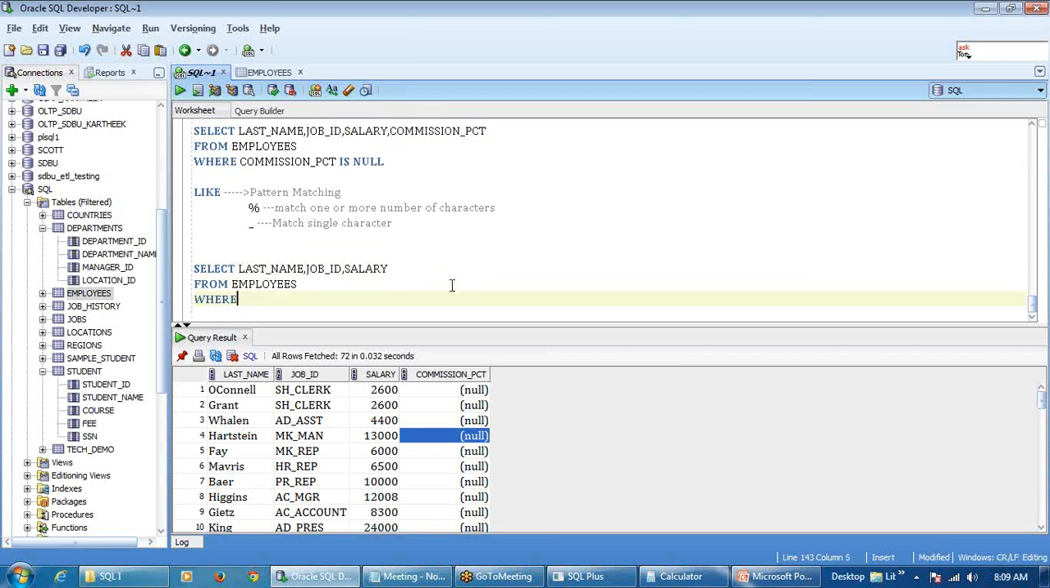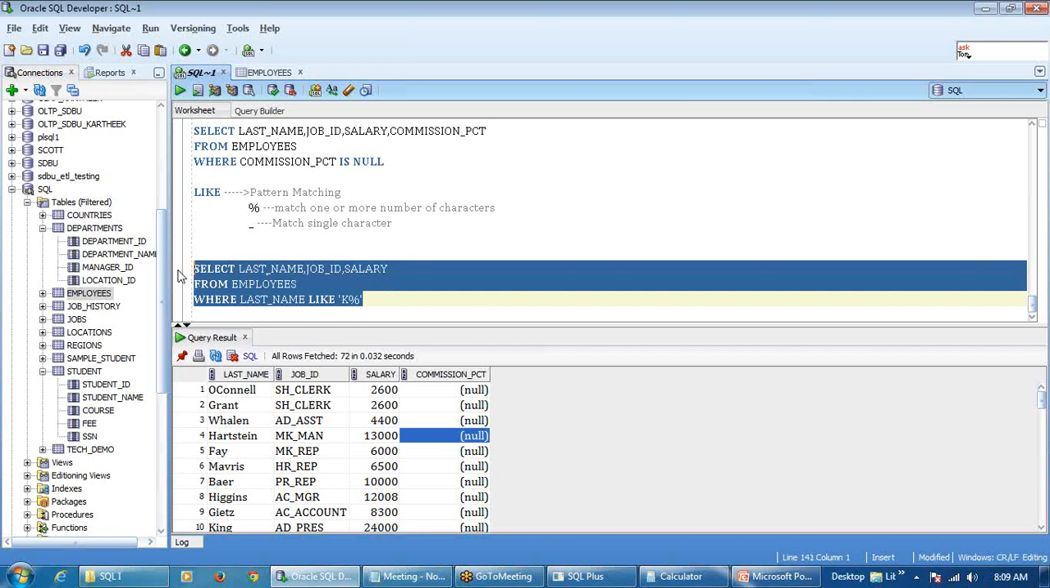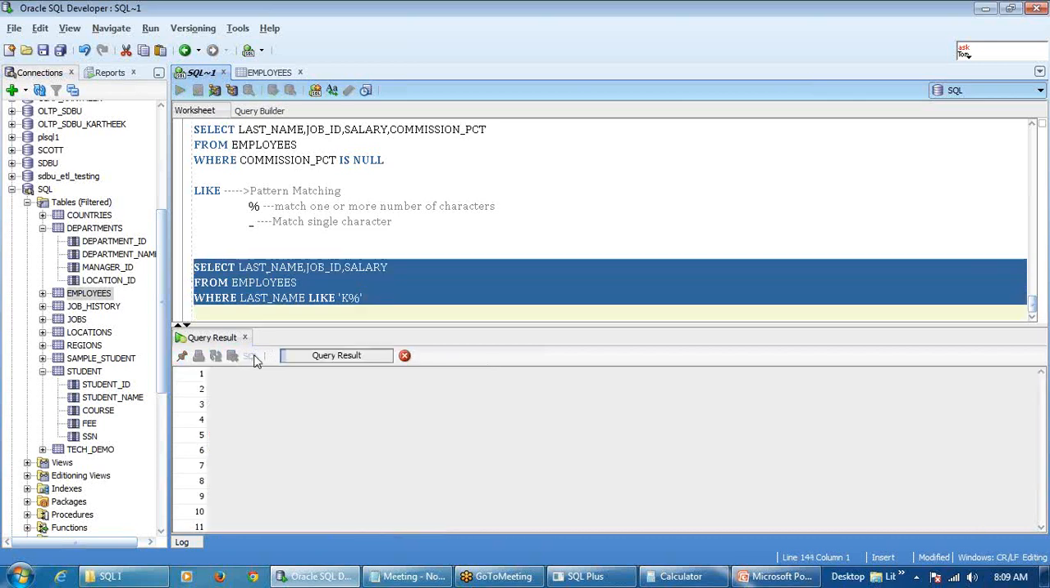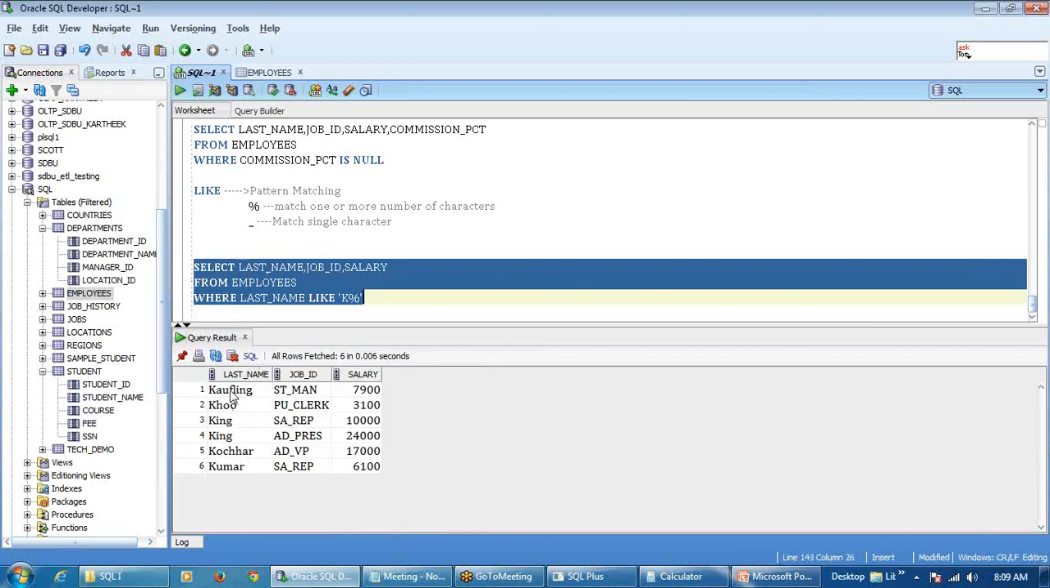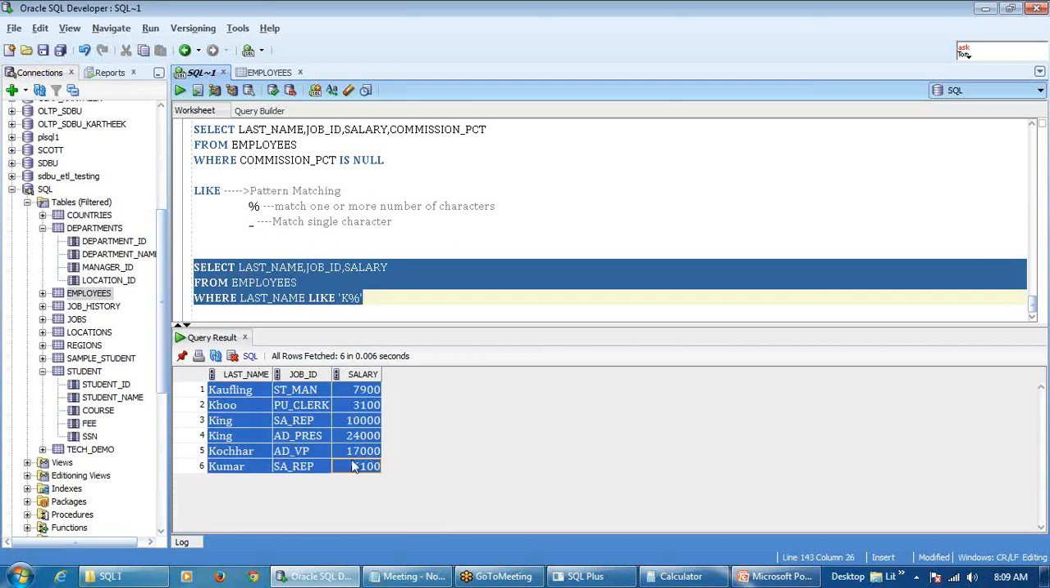So where last name like 'K%'. I want to get all the employees whose name is starting with K. When I give percentage here, it matches a single character or any number of characters. When you try and execute this, it will give you the data. See, these are all the employees having a last name starting with K.